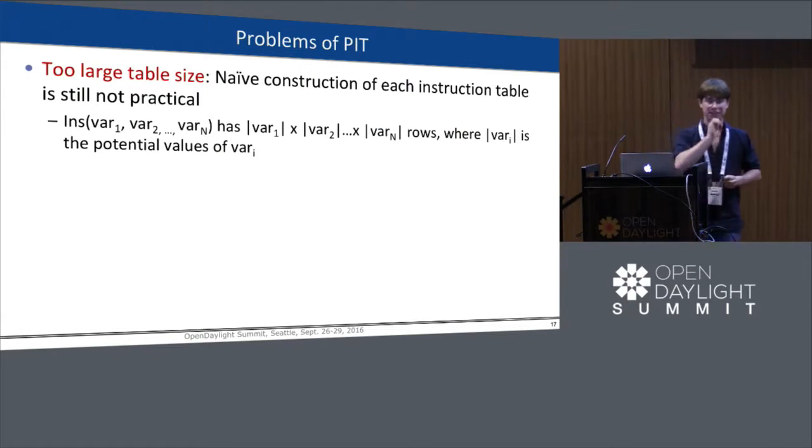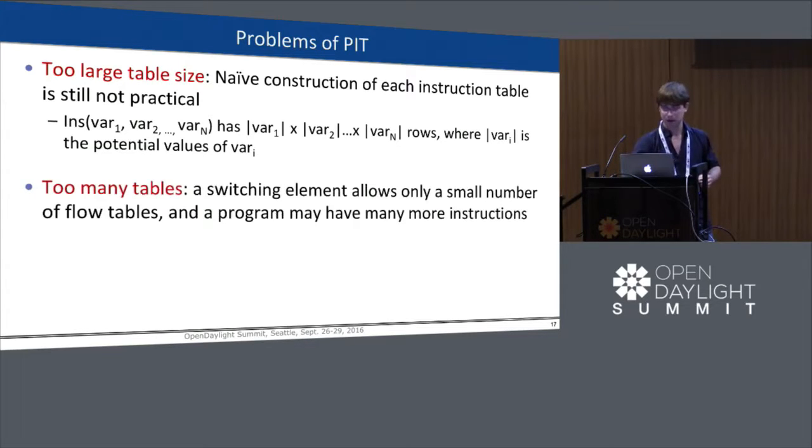Problems. PIT is not a solution in and of itself. First, it can still generate very, very large table sizes. A naive construction of each instruction table is still not practical. A hypothetical single function which takes in 10 variables still produces the domain of the first variable times the domain of the second variable, all the way over to the domain of the 10th variable rows, which is still far too large for many physical pipelines.